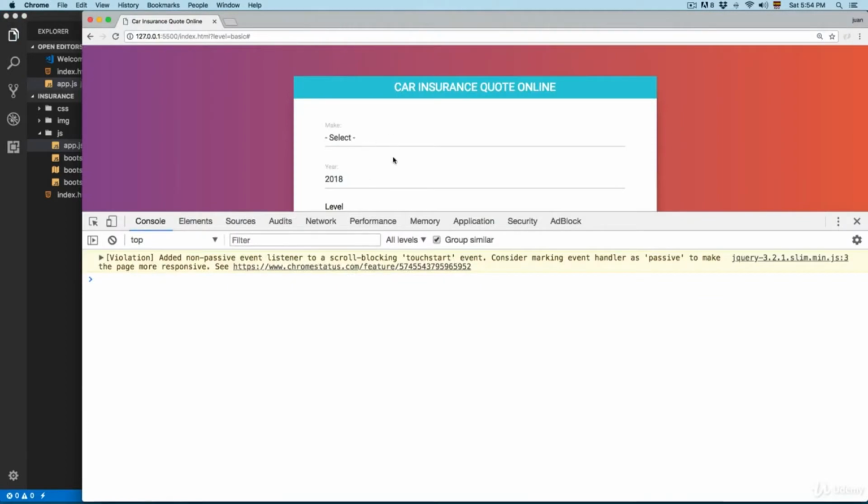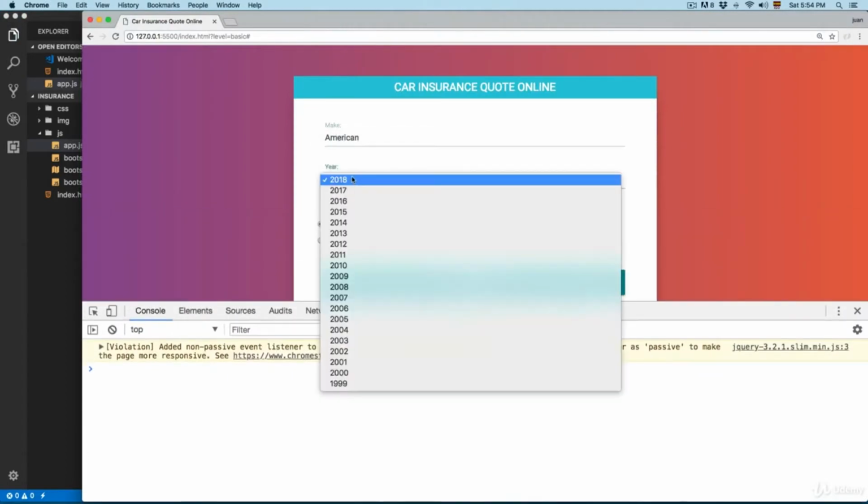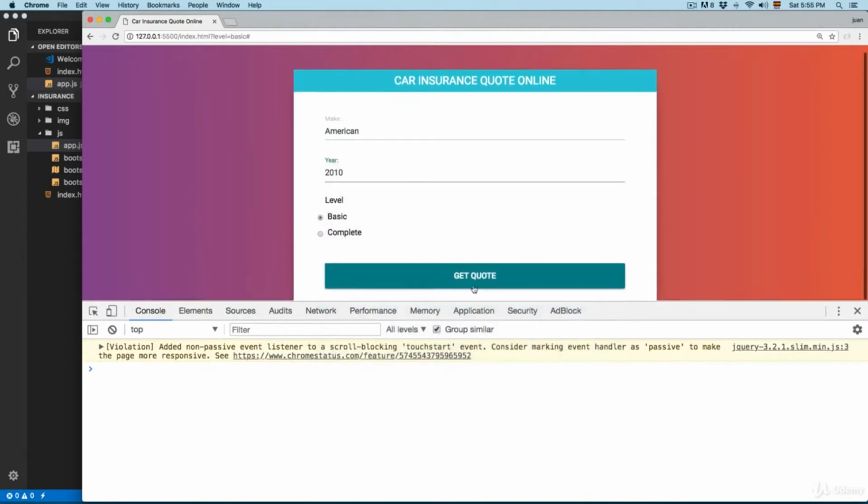Save this, and I'm gonna make this smaller. I'm gonna select American and 2010, and we're gonna click here on get quote. And you can see we have number 1 and number 2010. We're printing 1 right here.